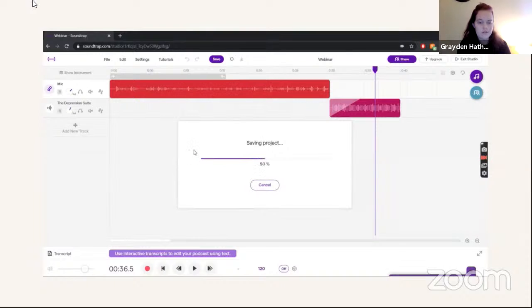Don't panic if it does, just don't turn off your computer or close your laptop or anything like that, because then you might lose your project. So once it's totally saved, awesome, here we go. Once it's totally saved, it's just mixing.